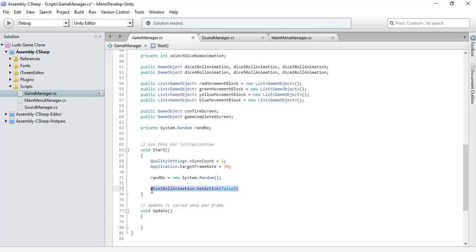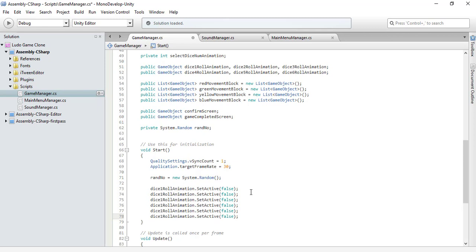Let's copy this and paste it a few times to save some time. That is 2, 3, 4, 5, 6. So it's done.